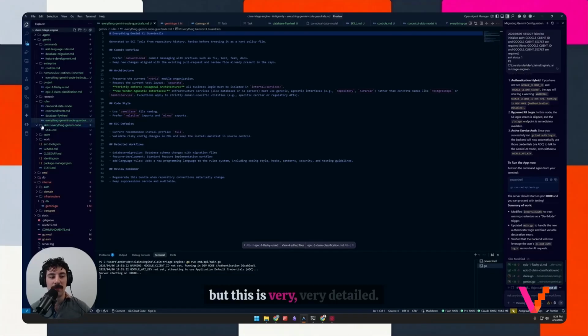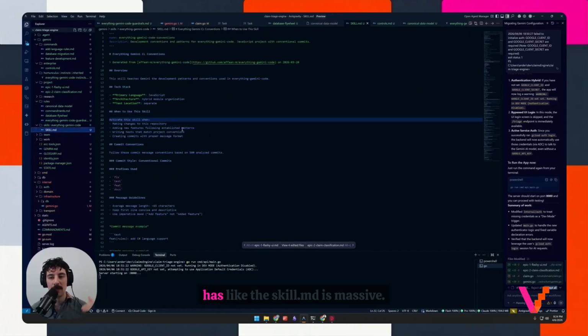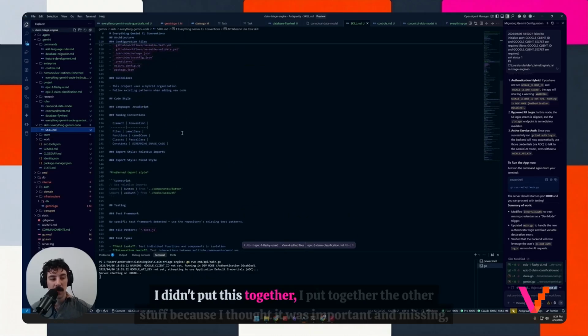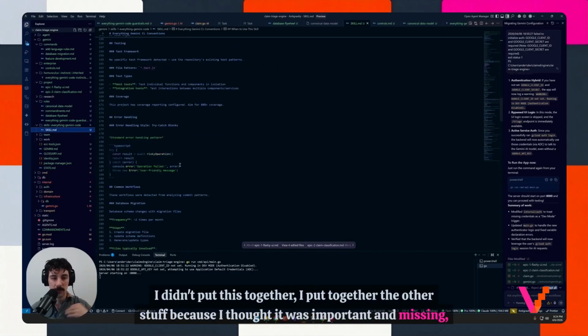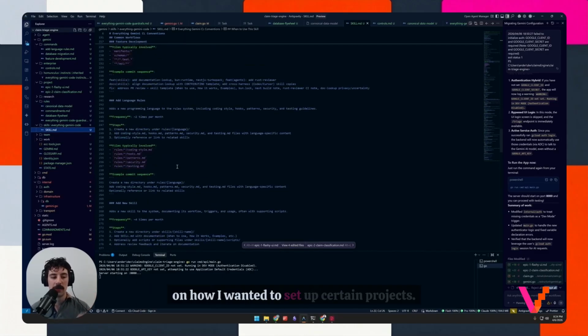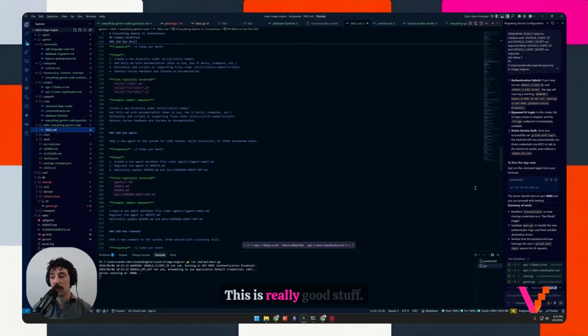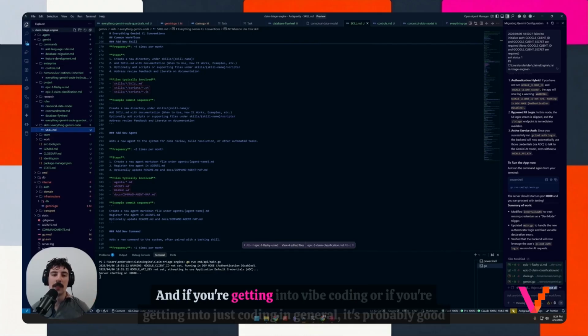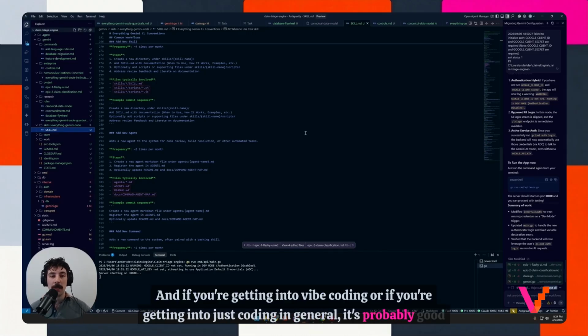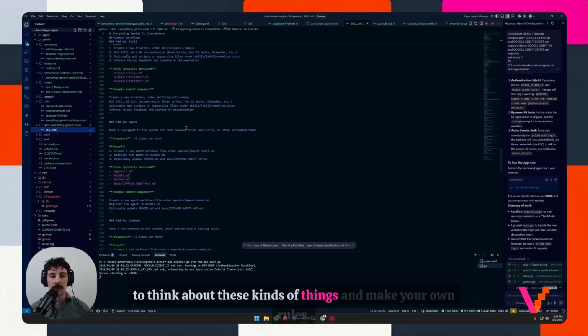But this is very, very detailed. The skill.md is massive. I didn't put this together. I put together the other stuff because I thought it was important and missing, but it's more architectural on how I wanted to set up certain projects. This is really good stuff. And if you're getting into vibe coding or just coding in general, it's probably good to think about these kinds of things and make your own rules.